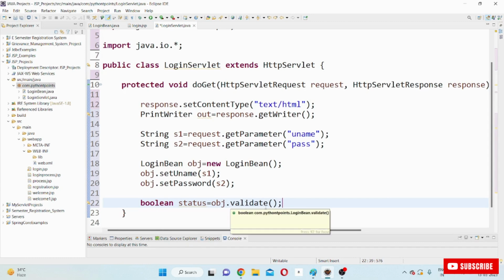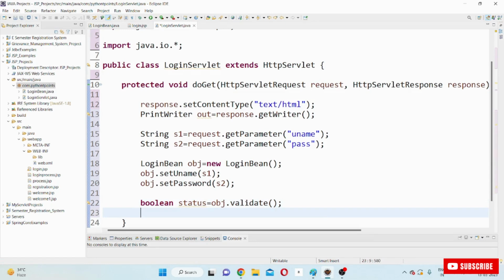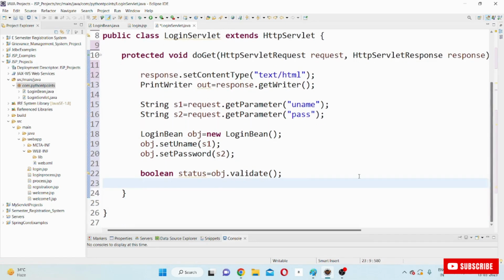Now that method definition will execute, and suppose it returns a value, either true or false. That output value I will assign to the output variable status. At the time of the validate method definition, the return type is boolean, that's why here I consider the status type boolean. Now, after executing the business logic, what is the third responsibility? After executing the business logic, the controller component chooses a particular JSP page as a view component, and through that view component the response goes to the client.